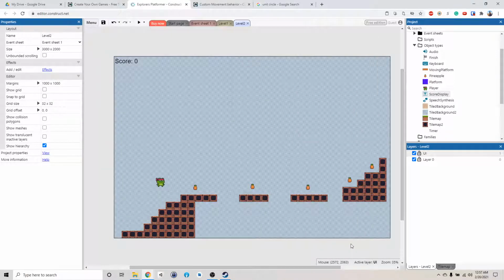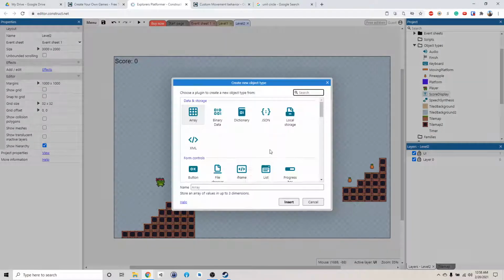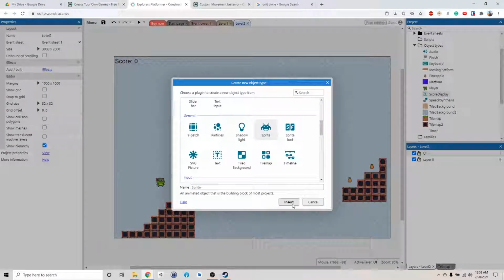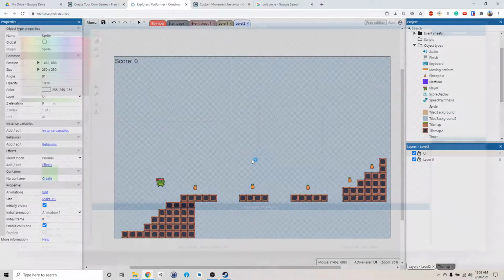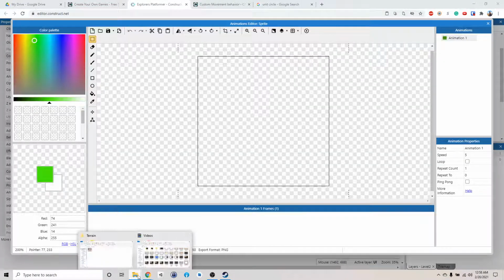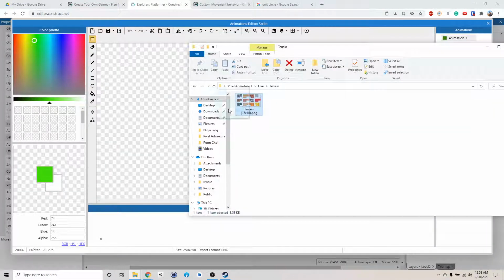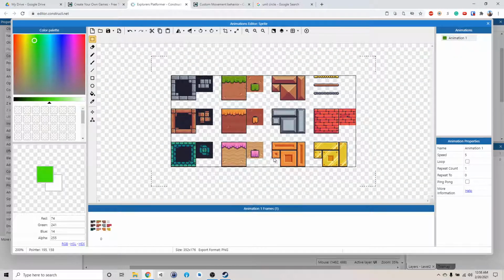Okay, welcome back. As promised, we're going to make a moving platform to make this game a little bit more interesting. So, what's the first thing we're going to do? Probably, right click, add new object, and we're going to use a sprite. Insert that here. And then I'm going to use my little terrain thing, track it in here. I'll use this as my moving platform.